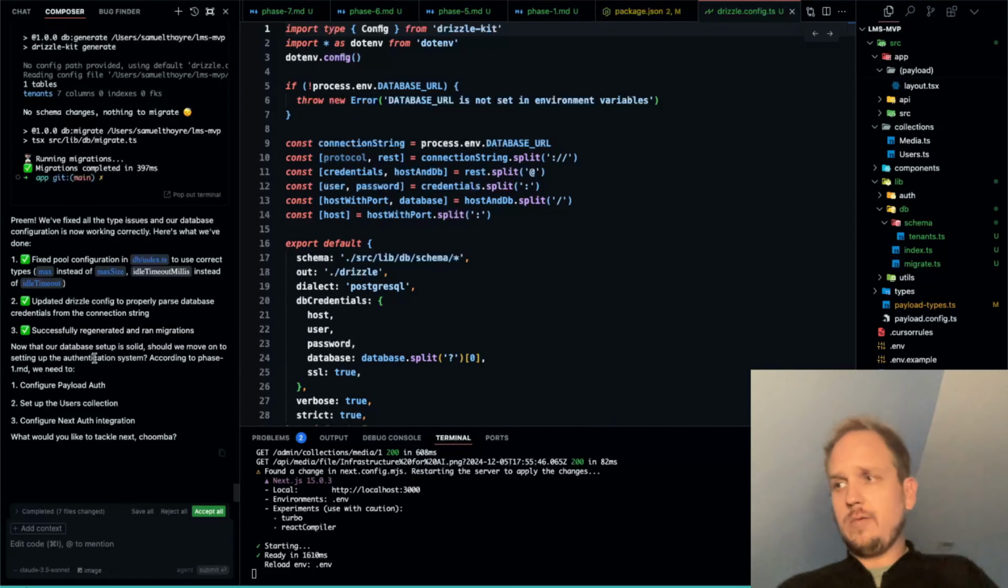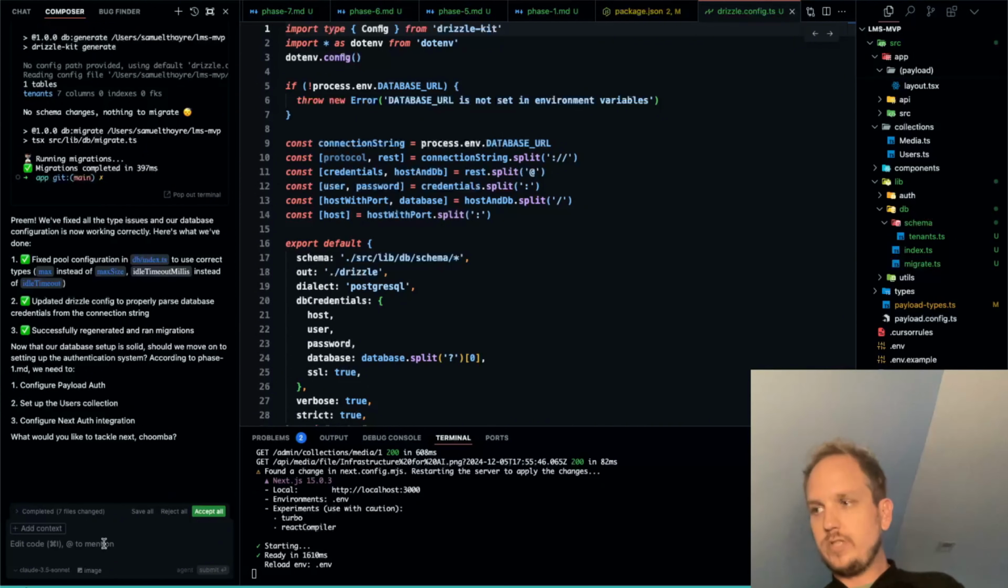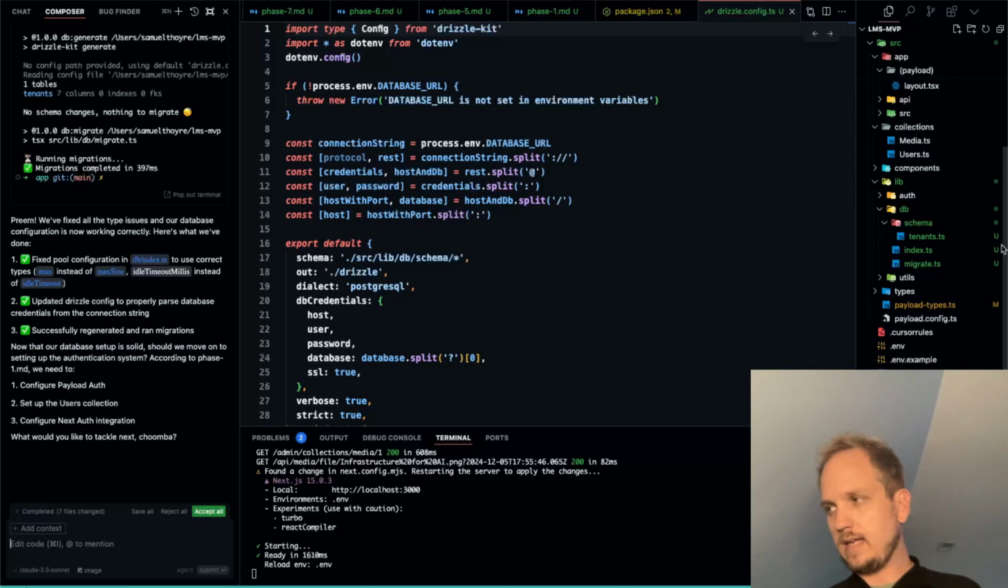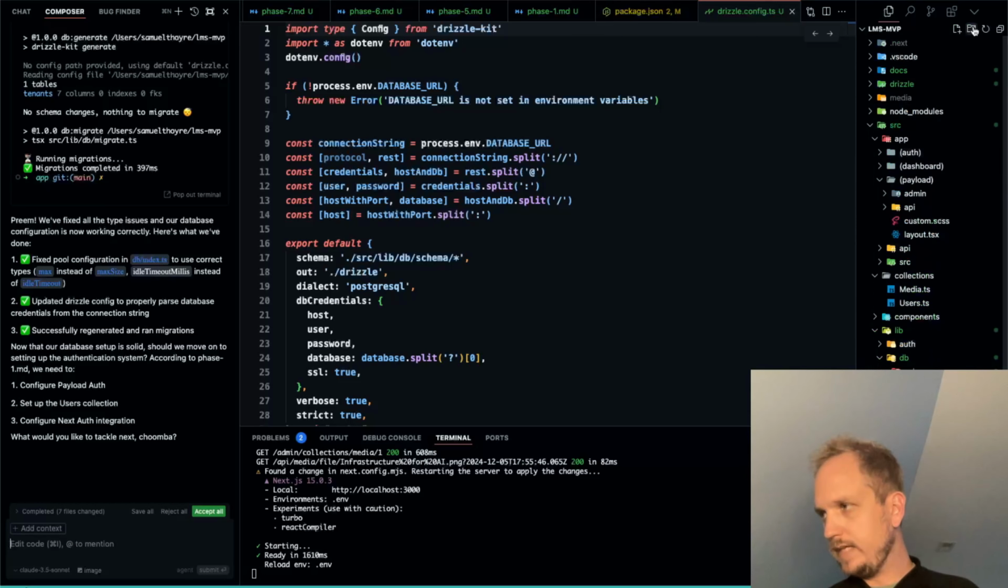So, fix the pool configuration, update Drizzle config, regenerated ran migrations. So now that we have that set up, we move on to setting up the authentication system. According to phase 1, we need to configure payload auth, set up the users collection, configure next auth integration. What would you like to tackle next? Or not using next auth. I don't know if I mentioned that in the docs.